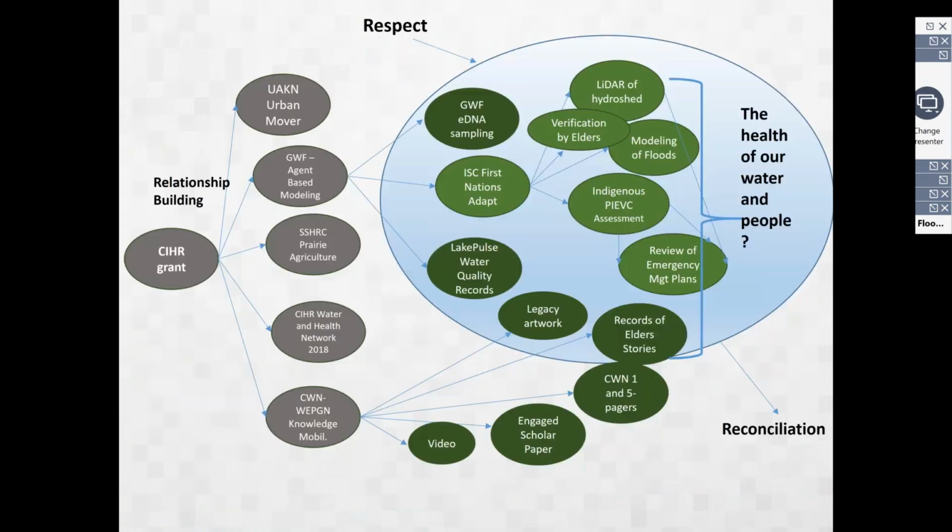So on to the project that we're working on now. We really started with relationship building with our first CIHR grant, which built to several other grants. And you see in the blue circle that as a sign of respect for the community, we've moved away from doing grants for them and on them, and now are doing grants with them and supporting them in their move to sovereignty.